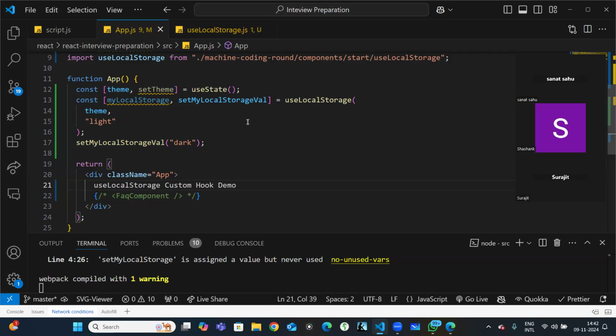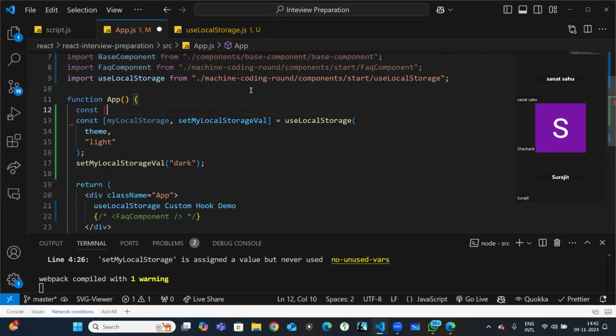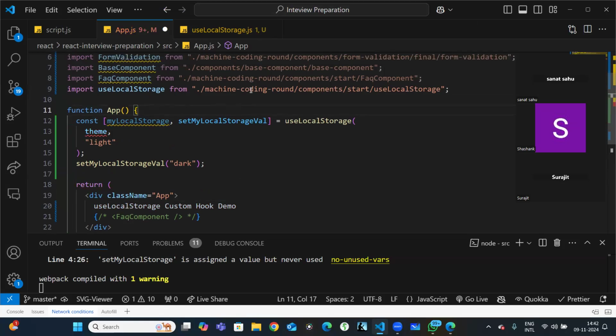So let me do a dry run. I'm passing this key as theme. It doesn't know what a theme is, right? So what I can do is let this be a string also. So this is a theme, which is the key, and this is the value, which is light. I pass this key and value over here.